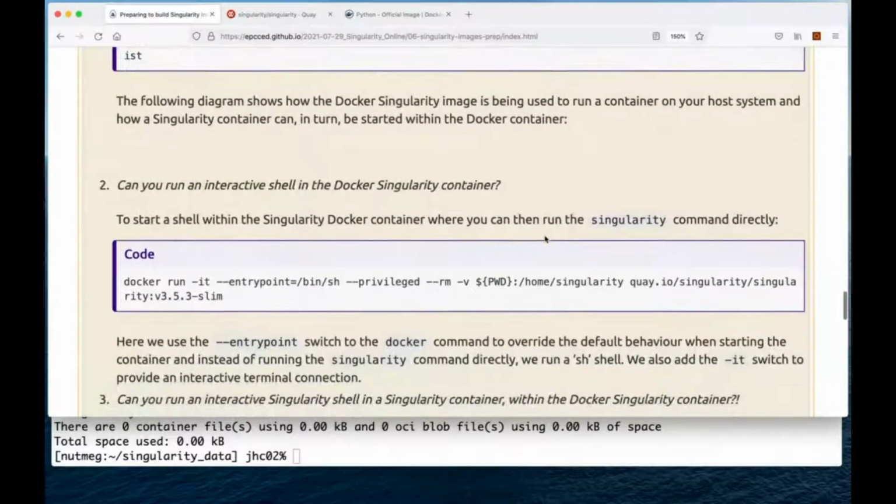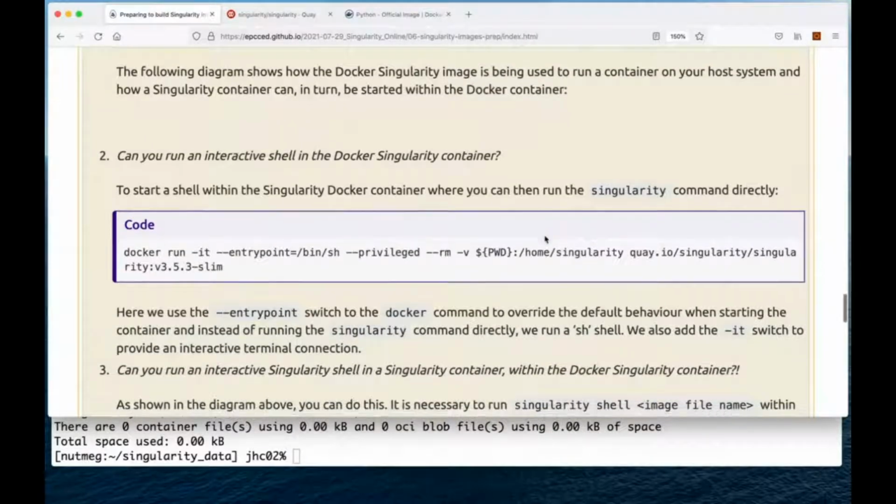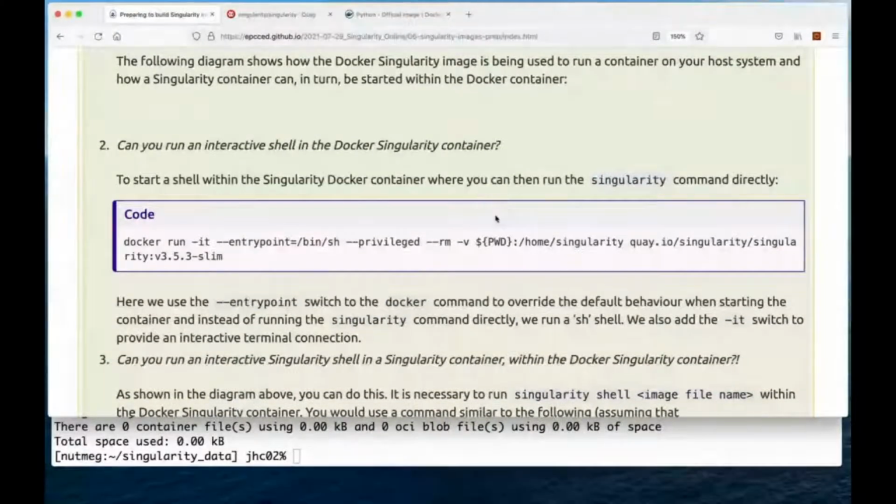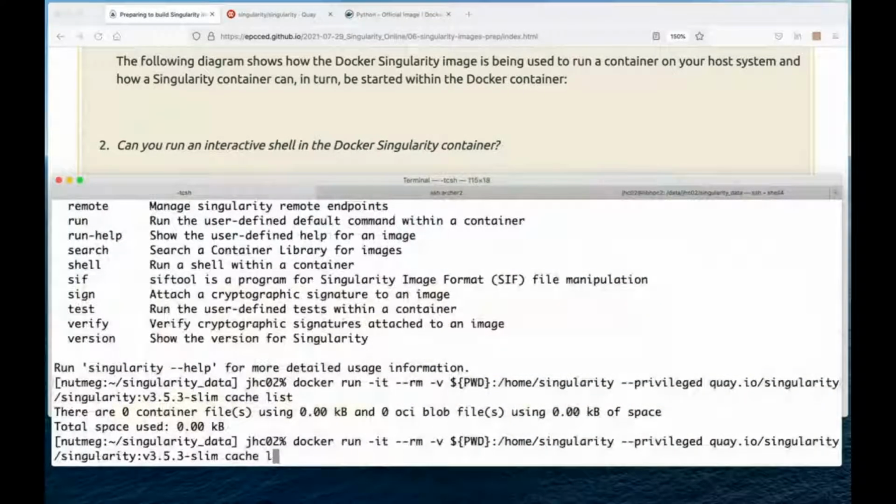We could run an interactive shell in the container if we want to. I will show you how to do that. We don't necessarily need that, but it can be useful. So if we take that command that we ran before, we don't need the cache list anymore. So that was the command that we ran that just showed us the Singularity help. But in fact, what we can also do then is add our --entrypoint. So what we're saying here is override the standard entry point in the container, which is set up to just run the Singularity command. So it's probably running like /usr/bin/singularity or something like that. Override that and instead run a shell.